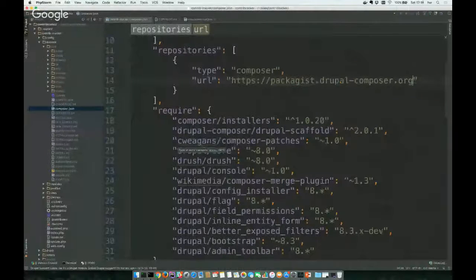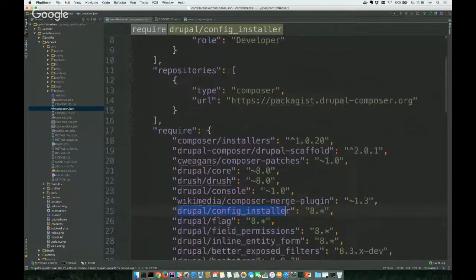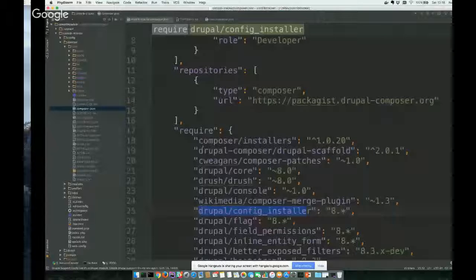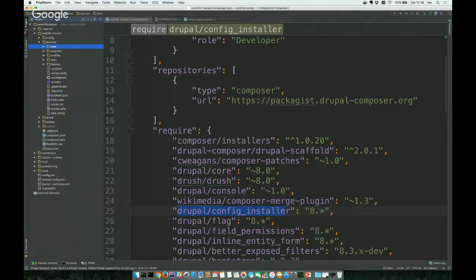So now this is Drupal 8. We have views in core. So there are other dependencies over here that we need. Some of the modules I'm using are config installer, Drupal/flag, Drupal/field_permissions, and so on. And these are available on this repository. So it downloads them, and by default, it will place them in the vendor directory. Now that's where our second problem comes up. We can't use modules and themes and everything in the vendor directory. Drupal doesn't look there. In Drupal 8, we place everything under the modules directory or themes directory, right?